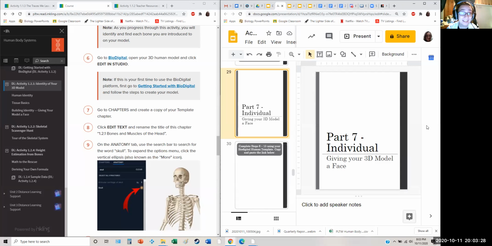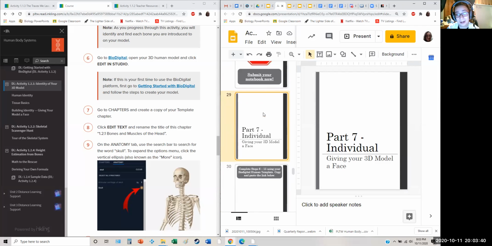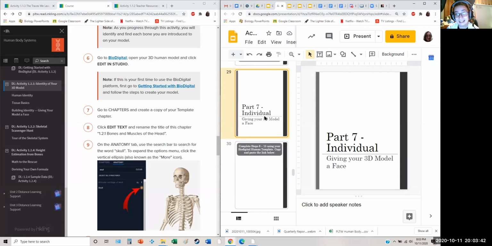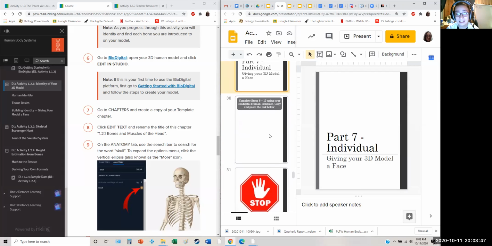We are going to do part 7 today. I am going to label the assignment part 7 so you don't forget or get mixed up. You can go ahead and skip parts 5 and 6 for now, because when I was looking at the notebook, I figured it would make more sense for you to create your biodigital human first, and then it would help you in parts 5 and 6.